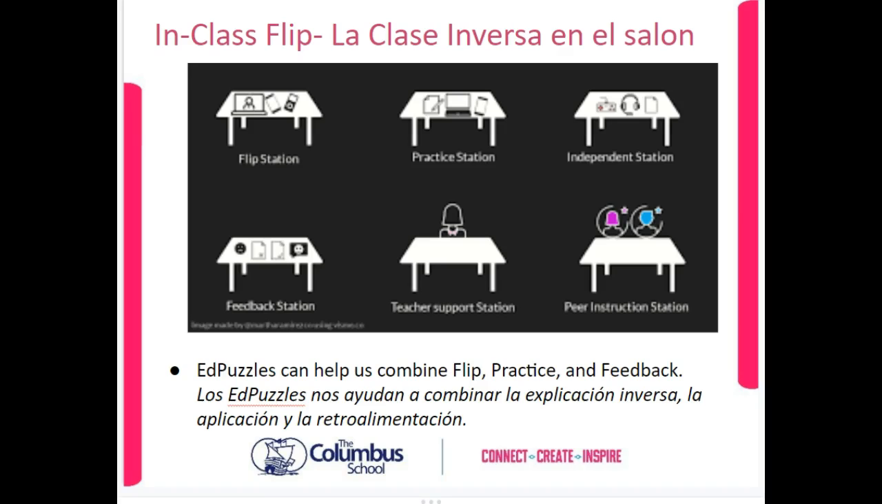That could also be a great spot to put your EdPuzzle, as long as you're not using the open-ended questions, which do take time for teacher grading. You've got your teacher support station, and you've got your peer instruction station. So something particularly useful about EdPuzzles is that they help us to combine flip station, practice station, and independent station all into one, and that can make the process of moving through those procedures or stations a little bit easier.